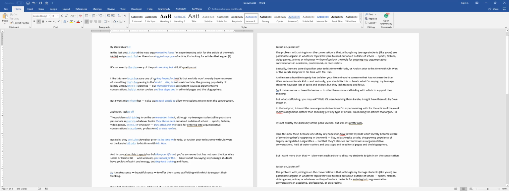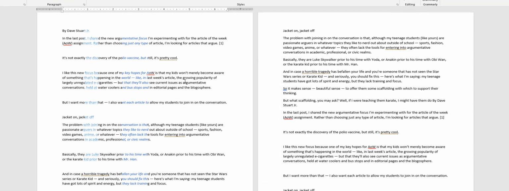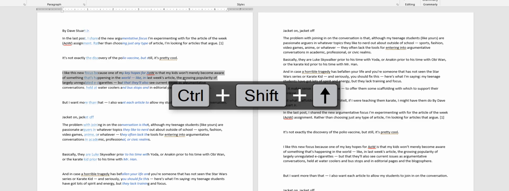So the last few very useful selection tools that we're able to use inside of Word is when we use the Control Shift and up or down arrow. So if I were to put my mouse here and I were to hold down Control Shift and the up arrow, you can see it's selecting everything in that paragraph at the top.